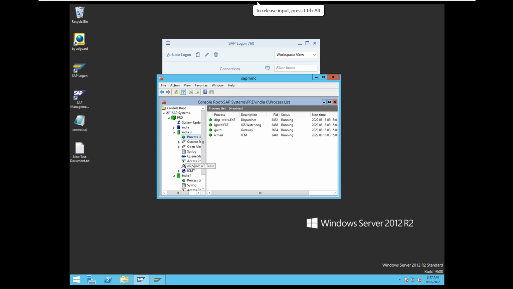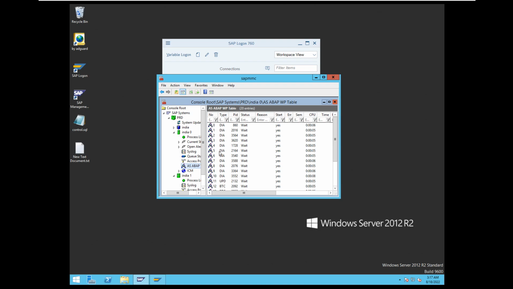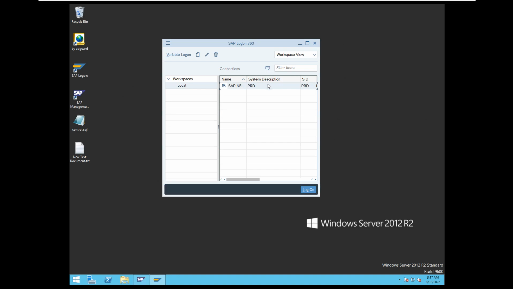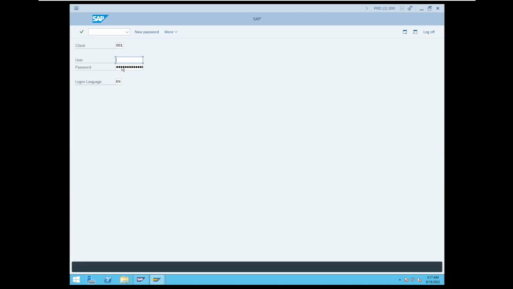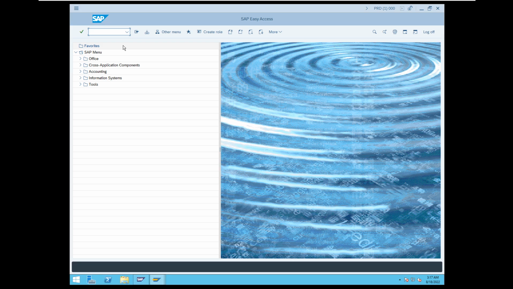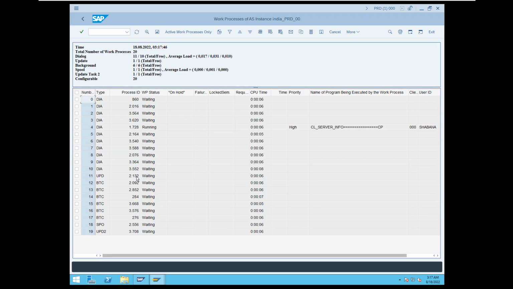Now your system is started. How many work processes are there? Dialog 0 to 10, 11. 11 dialog work processes are there. Got it? How to see that at OS level or SAP level? SM50. Yes, excellent. SM50. You got 11 dialog work processes.